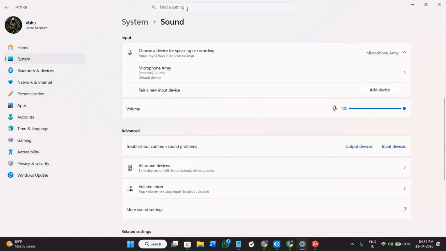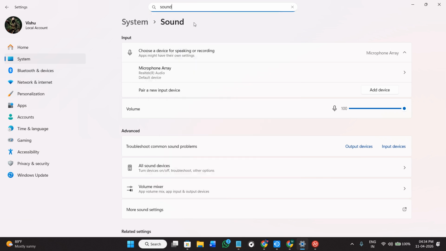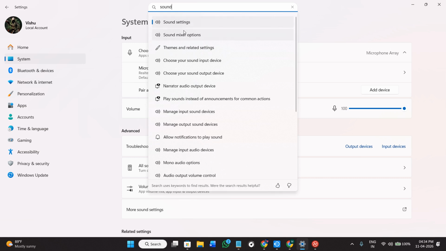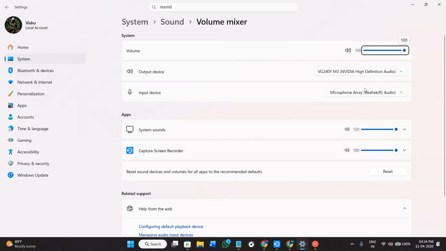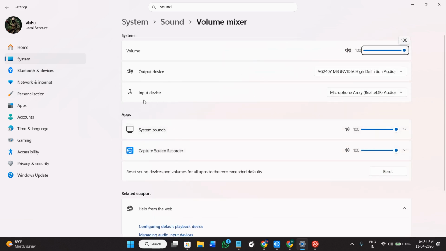Now if you are not able to find the option over here inside the system settings, simply click on the search bar here on the top, then select the option of sound settings. Now here, when you are on this particular page, you just have to make sure that the output device, the input device, the system sound and this particular option is available, and make sure that your headset is selected over here and the volume should also be more.